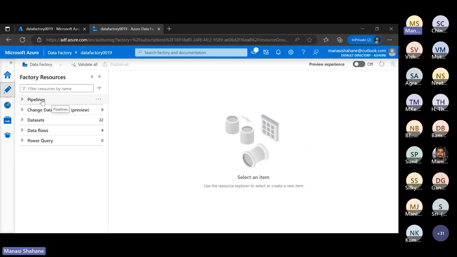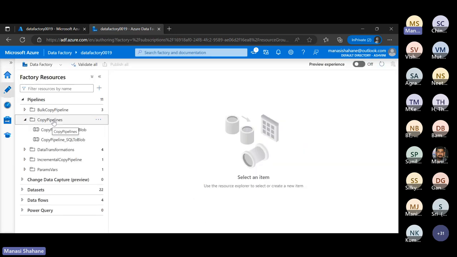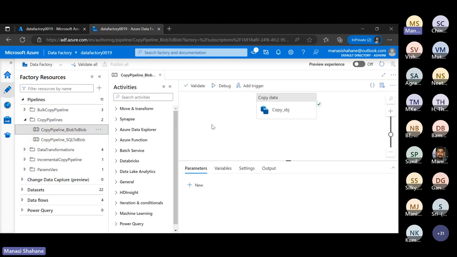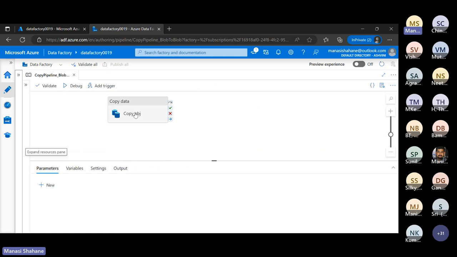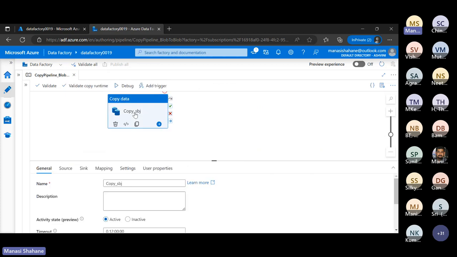I have lots of pipelines already created. You can do a simple copy activity. I already have a copy activity created. Here, I'm simply copying data from one blob storage to another. We need to mention the source from where you're getting the data and the destination, the loading.